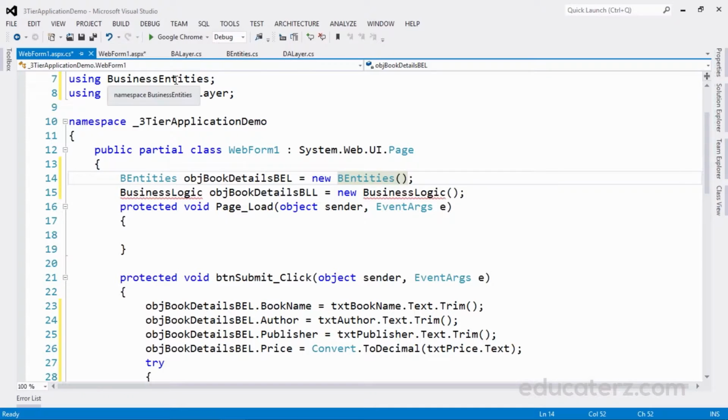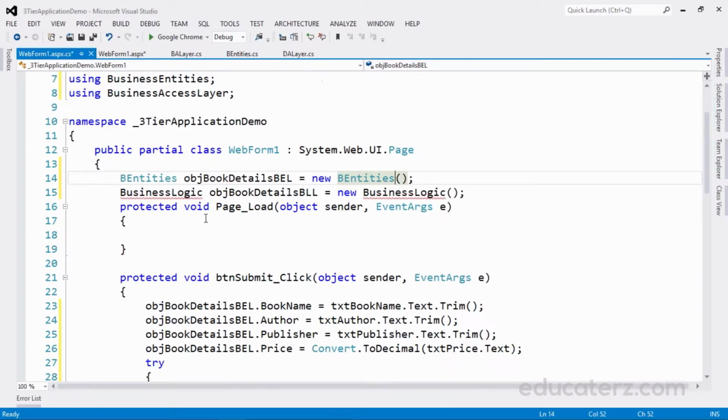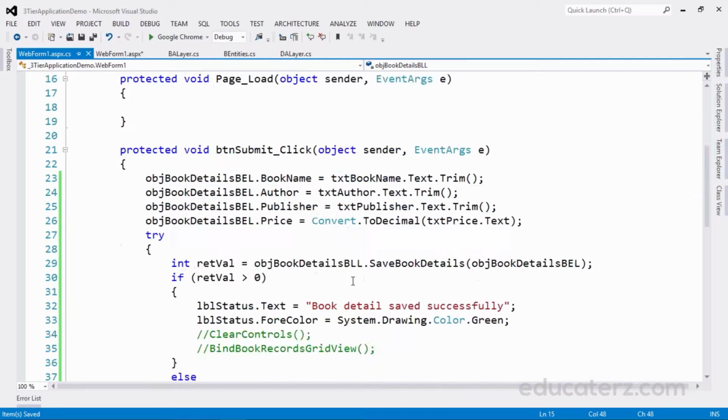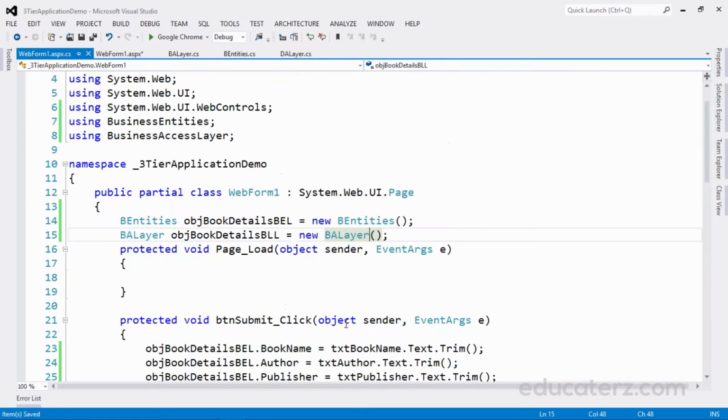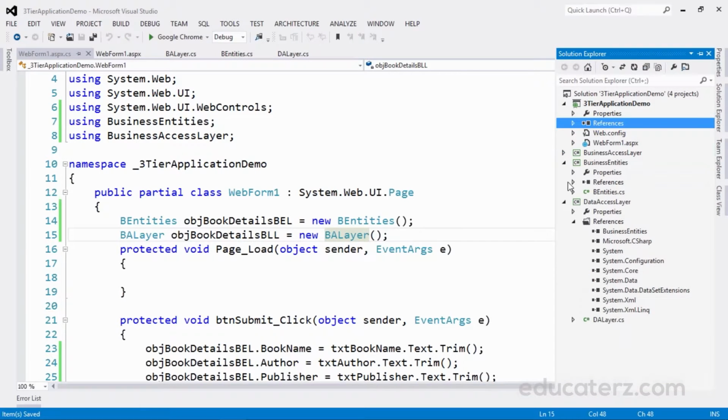Then BLL, business logic layer. Go to business access logic layer. Get this class name. Then replace here. Now we don't get any kind of error messages. So that's it. We have done a 3-tier architecture project for inserting some records.